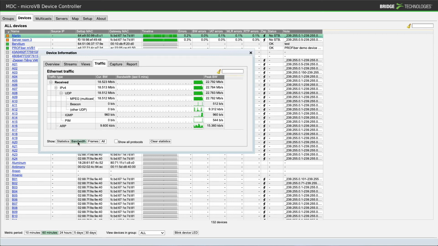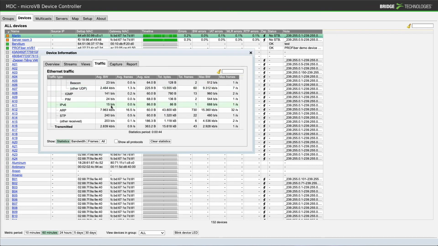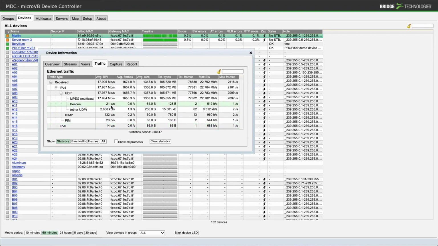We can see those as bandwidths and how they relate to the other protocols, and even frames. We can show all protocols, even though we're not actually seeing some traffic on some of those protocols. And if we were looking at OTT traffic and TCP, then this would appear here as well.